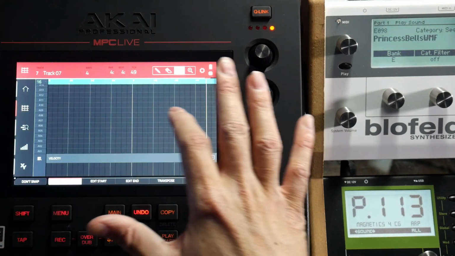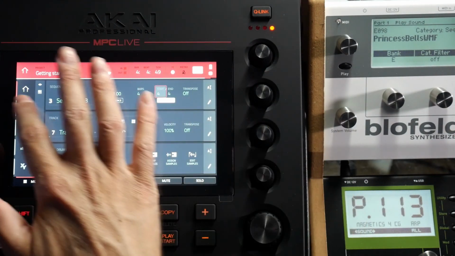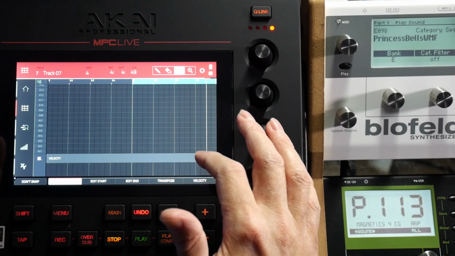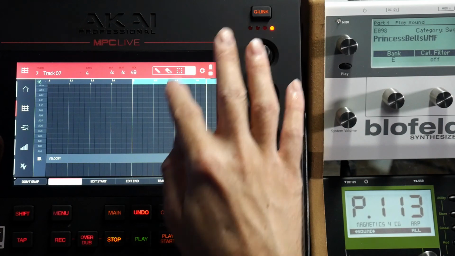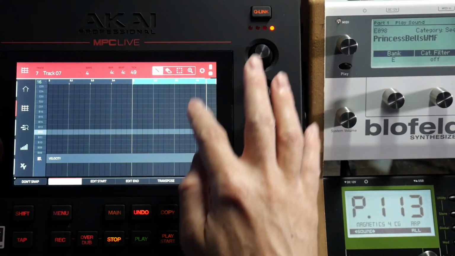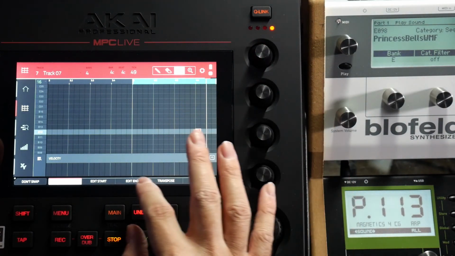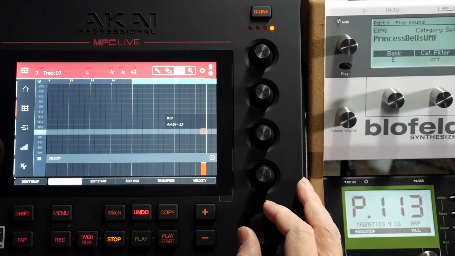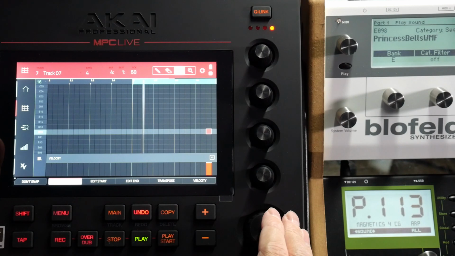I'll just try a couple things. So let me come here. Let me put this on the last bar just so I can hear that last bar. Find my pad. There's my pad there. I'll draw a note in right there. And I'll probably actually pull it over a little bit. Nudge it. Just experimenting here. Let's try it.